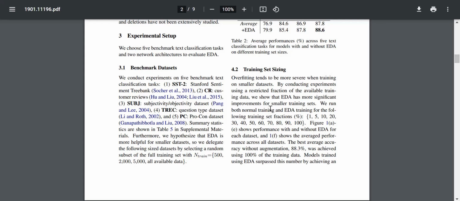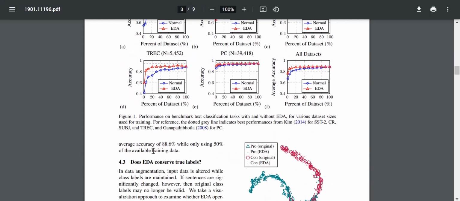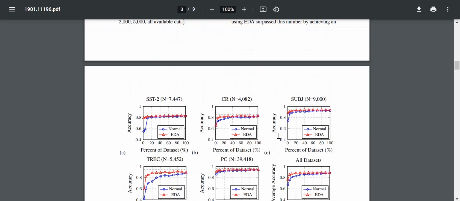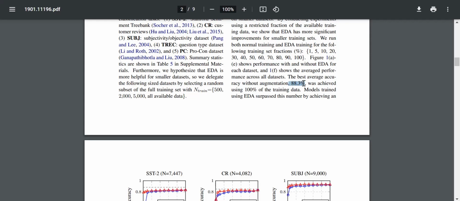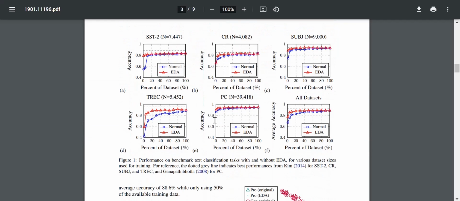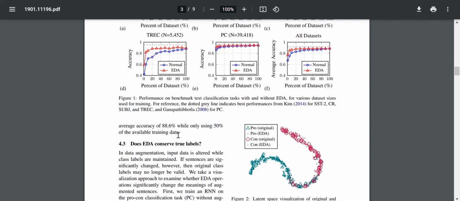We run both normal training and EDA training for the following training set fractions. So 1%, 5%, all of these. Figure 1A to E show performance with and without EDA for each dataset, and 1F shows the average performance across all datasets. The best average accuracy without augmentation, 88.3%, was achieved using 100% of the training data. Models trained using EDA surpassed this number by achieving an average accuracy of 88.6% while only using 50% of the available training data. So you can see there is a 0.3% jump even by using half of the training data.